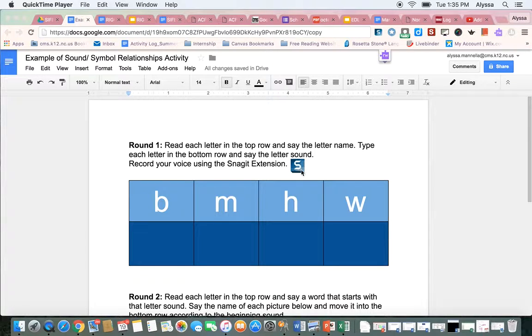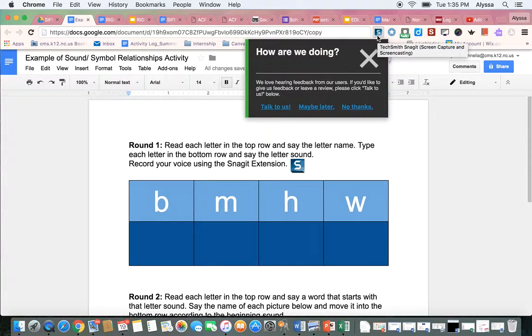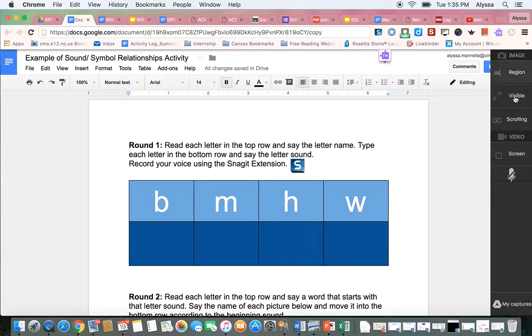The Snagit extension looks like this. I can find it in the top right corner of my browser. I'm going to click the Snagit extension to open it. I'm going to say no thanks. And you should get a toolbar that looks like this.